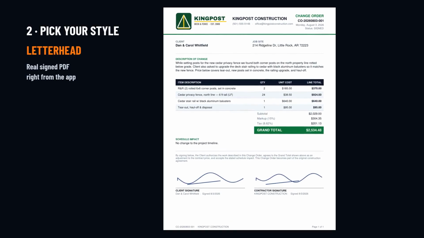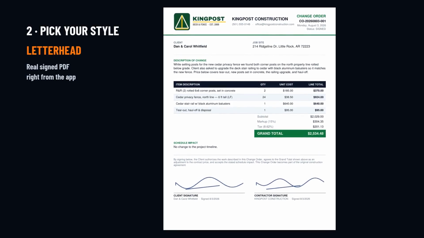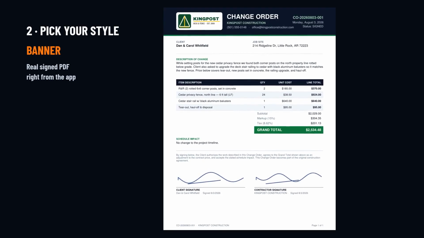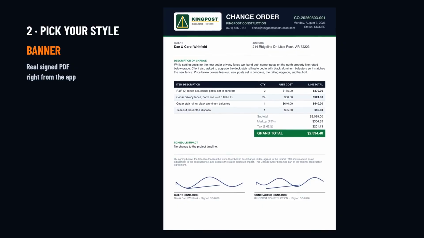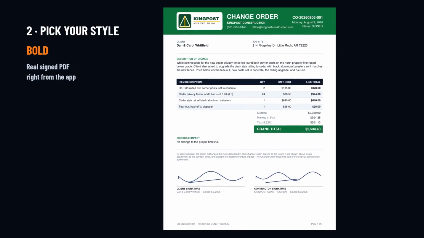Now pick your letterhead style. Letterhead is clean and classic. Your name in big type. Banner puts your brand on a dark header band. Bold turns the whole band your color. Watch the preview change as you tap.